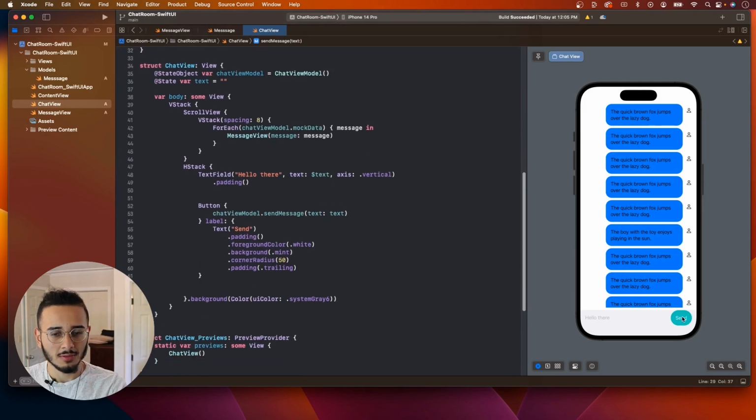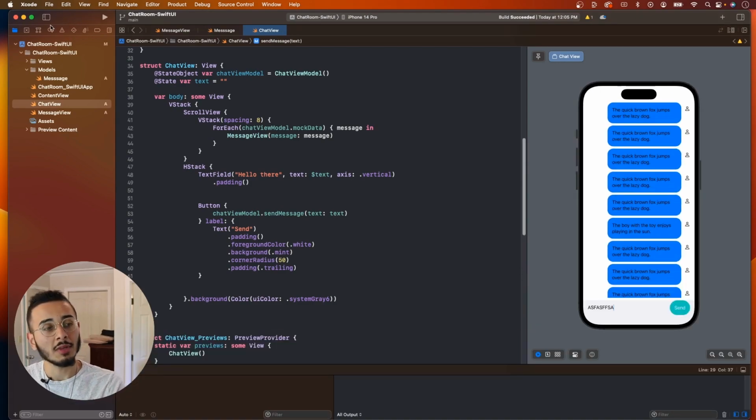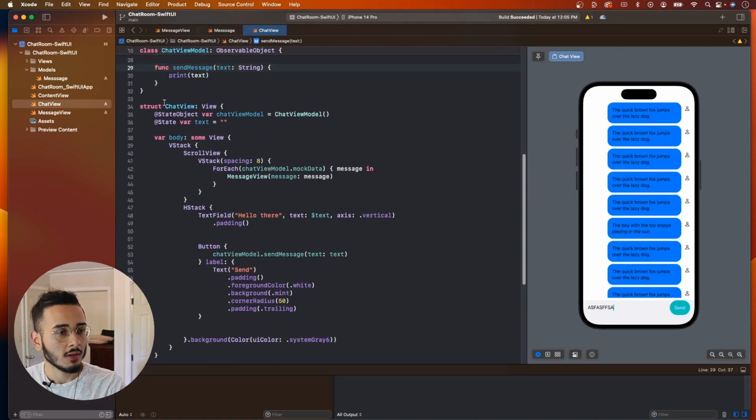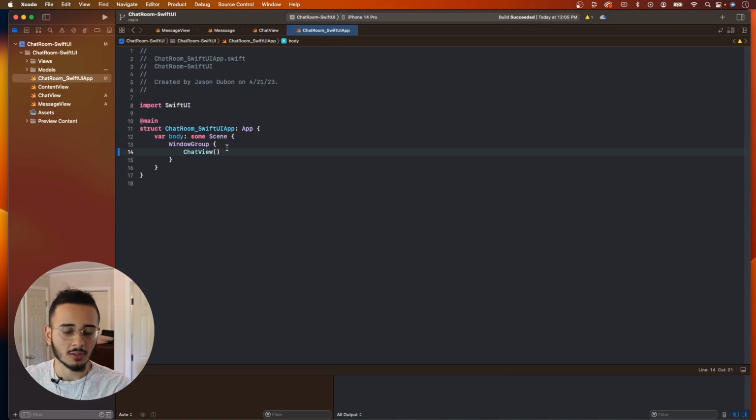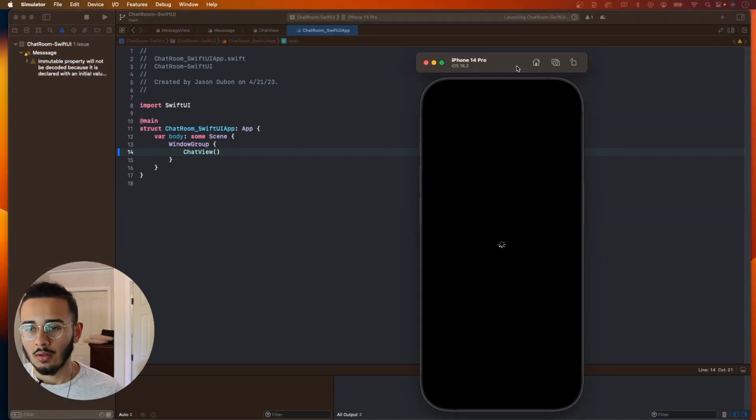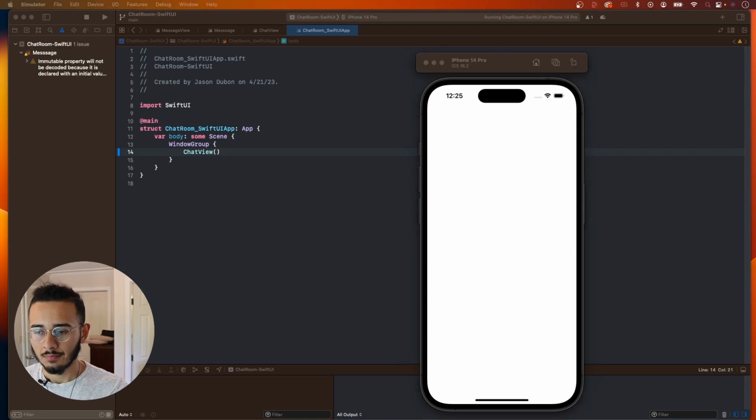Let's see. I believe it won't work here on our preview, right? We got to run the simulator. All right, and we have to set it. We got to go back to our chat room Swift app file and change this to chat view, and then we run our simulator. And here it is. Moment of truth. All right, here we go.